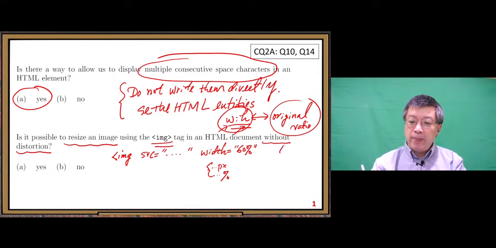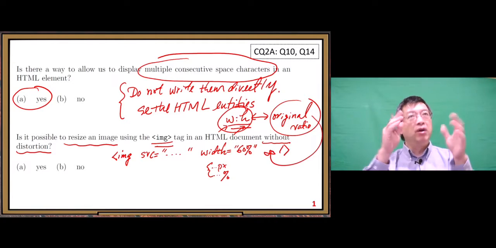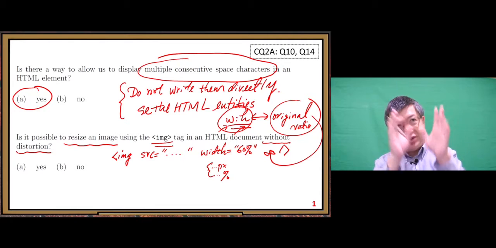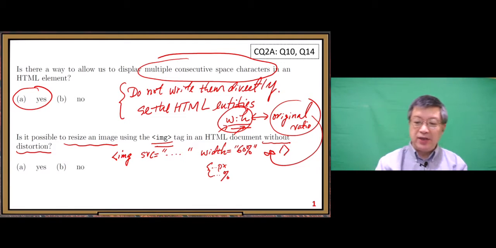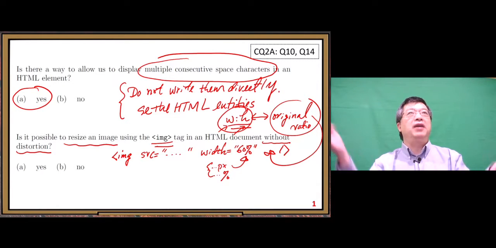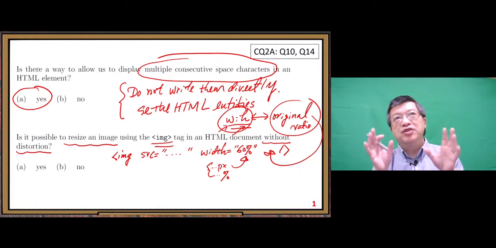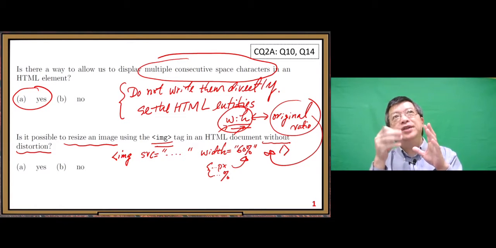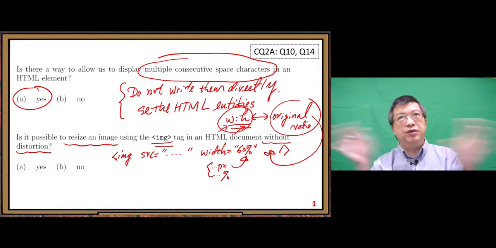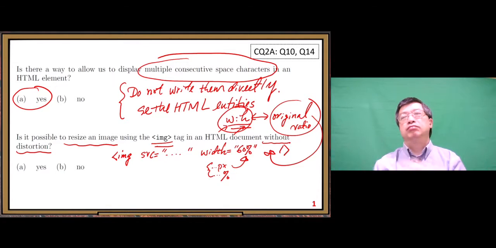If you do it in this way, the browser will use the original ratio to set an appropriate height. Similarly, if you use pixels, leave the height blank. Do not set a height. Then the browser will do the calculation to set an appropriate height for you. Then no distortion, because the browser does the correct adjustment.